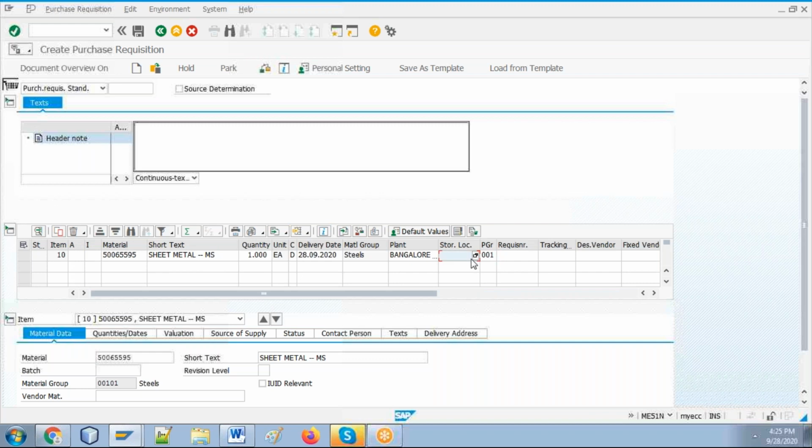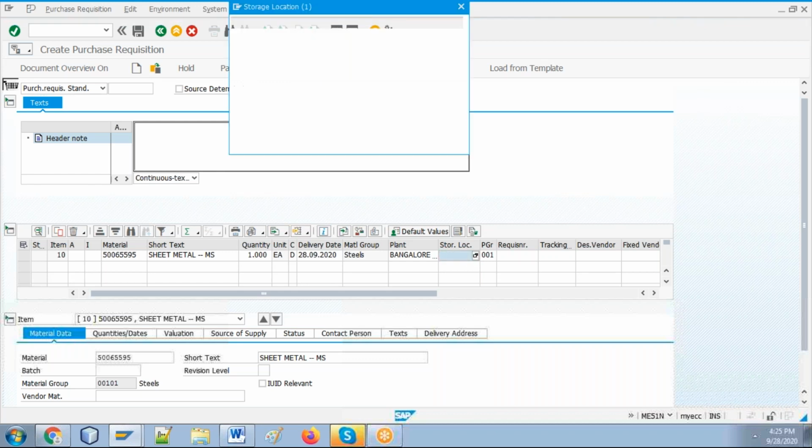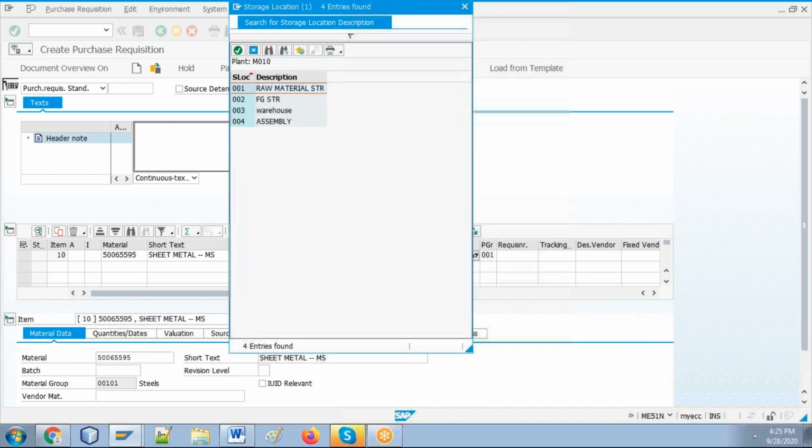Now storage location 001 maybe. Just enter this. So then maybe there is something error. Okay, 001 it is.